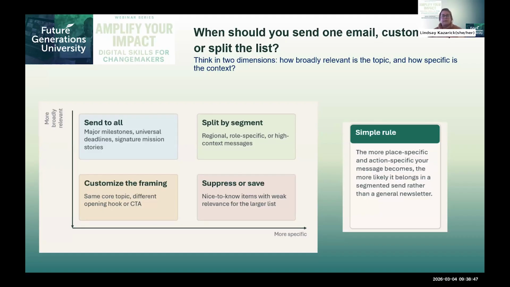So keep that in mind. That's just a good general rule of thumb to have. The more broad and relevant it is, the more likely it is a good fit for a newsletter, or for your audience at large. But if it's not specific enough, then start to think: is this right to send out at all? There is a little bit of a balance there.